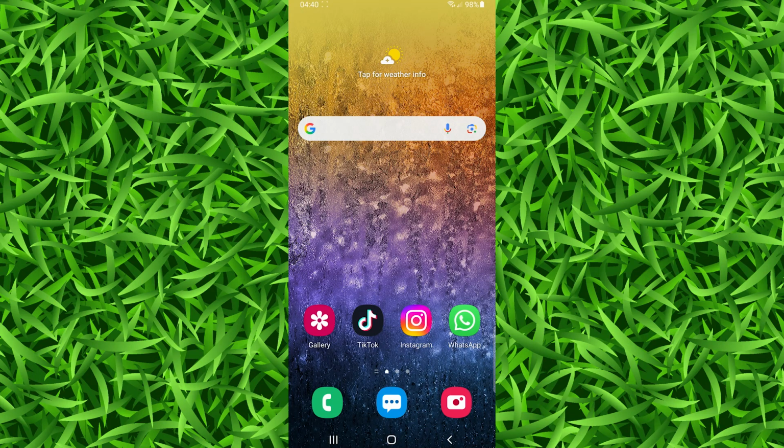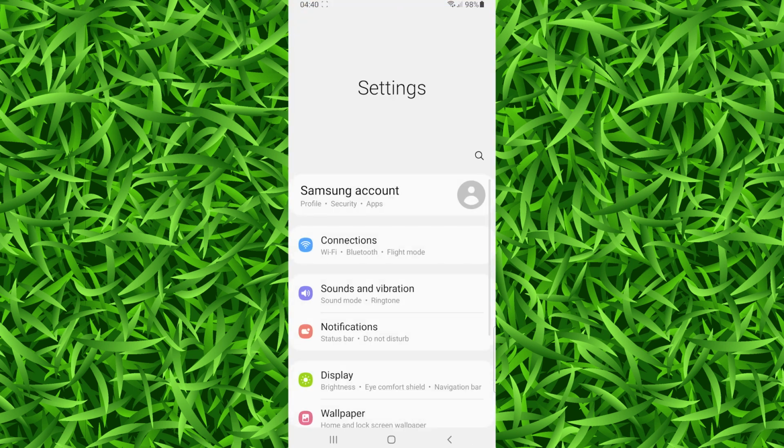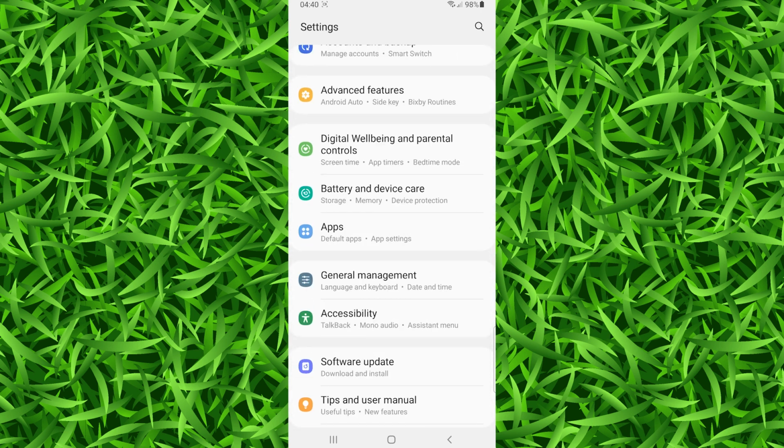Today you will be learning how you can easily update WhatsApp to the latest version. So guys, first of all, you will have to head over to the settings of your phone. Make sure to watch the video till end so you don't make a single mistake. Now you'll have to scroll down all the way to the bottom until you find Apps section. After that, tap on Apps section.